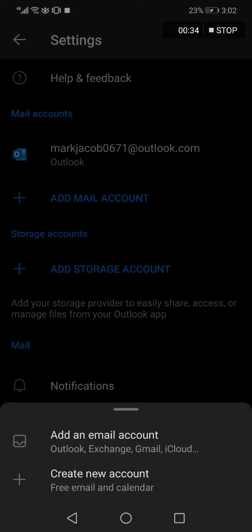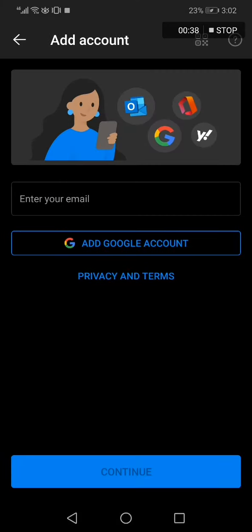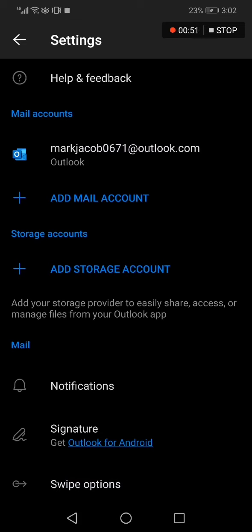Now click on add an email account, and here you can add your Google account very easy and fast, as you can see. After you add your Gmail account from here, it will be automatically connected with your Outlook.